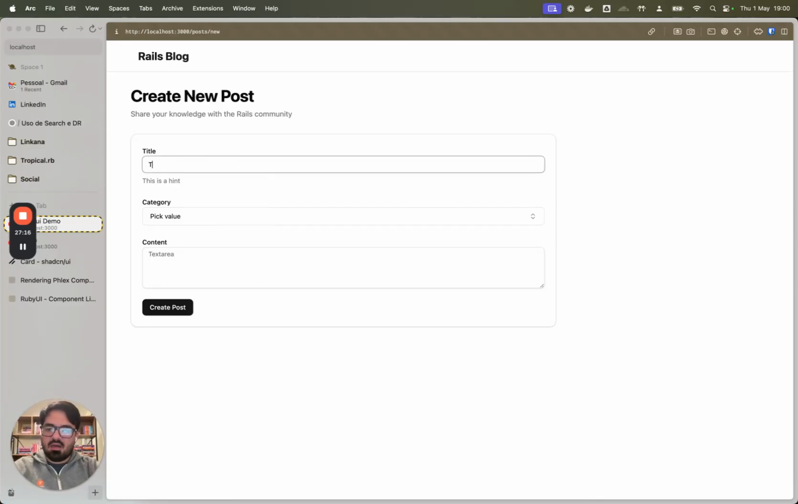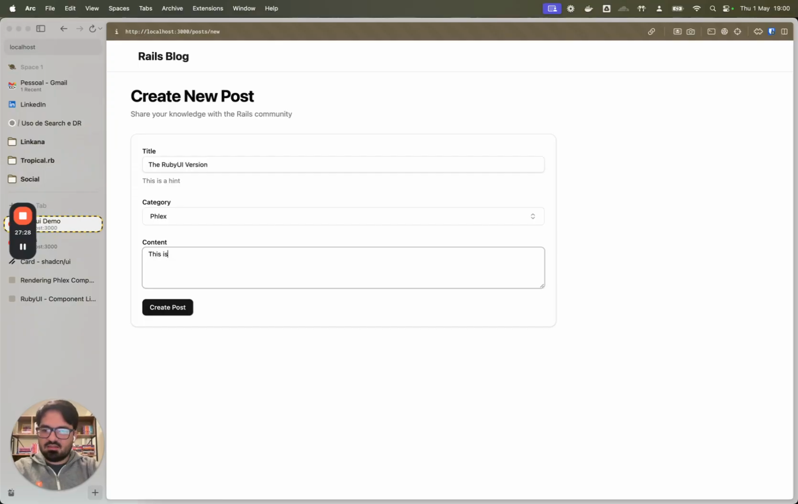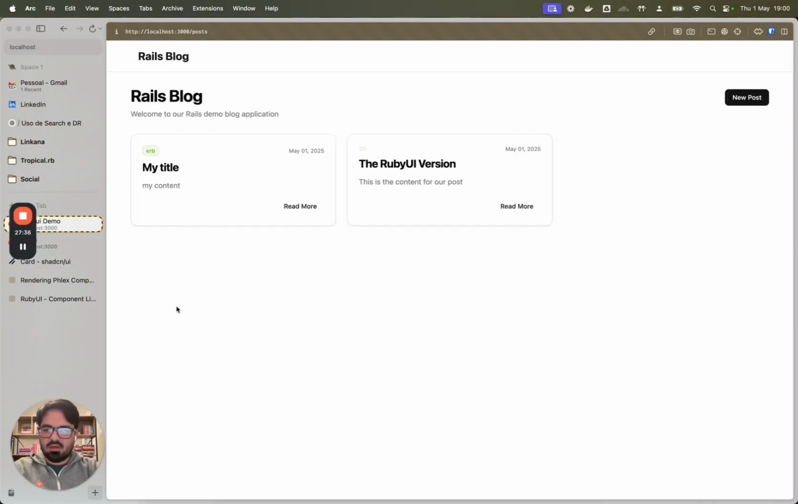So, the RubyUI version, we are using Flex. This is the content for our post. So let's create, and nice. We have the RubyUI version of the post. So really, really nice.